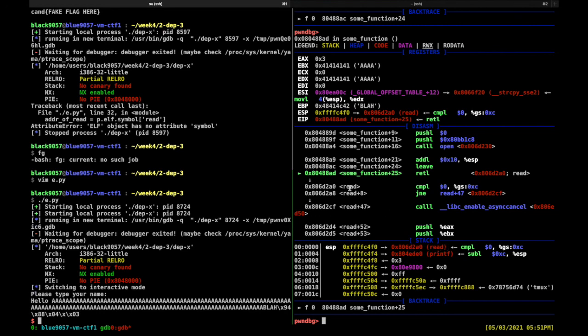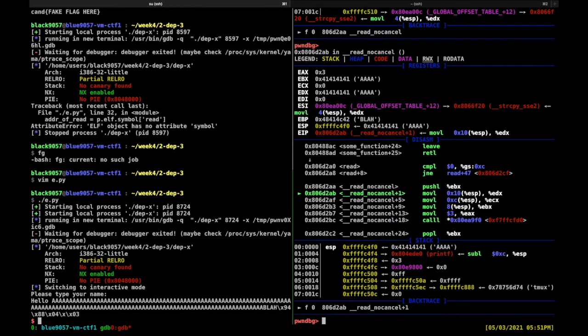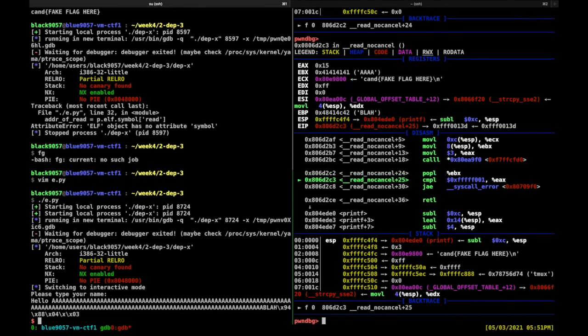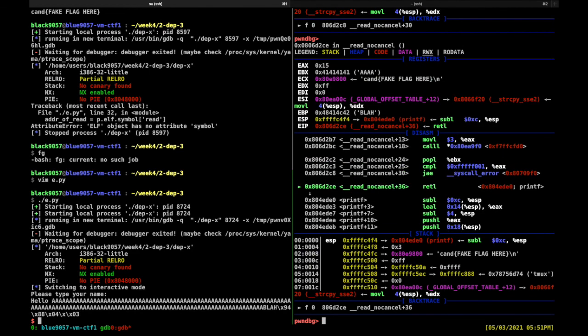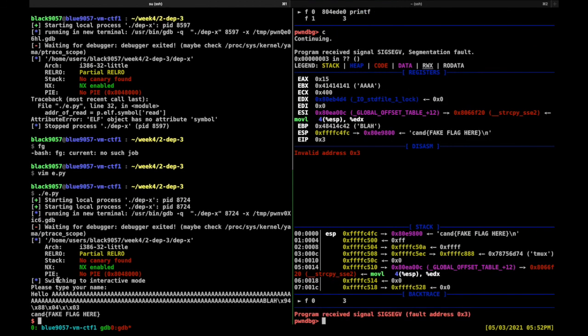Yeah. And then we are in the read function, where the first argument is 3, second argument is this address, then third argument is the size. So it will call the read function and then return. And in this address, now it read the fake flag, the content of the file, to the buffer, and then it returns to printf, and its first argument is this address. Then if we just run continue, then it prints out the fake flag here. Yeah.